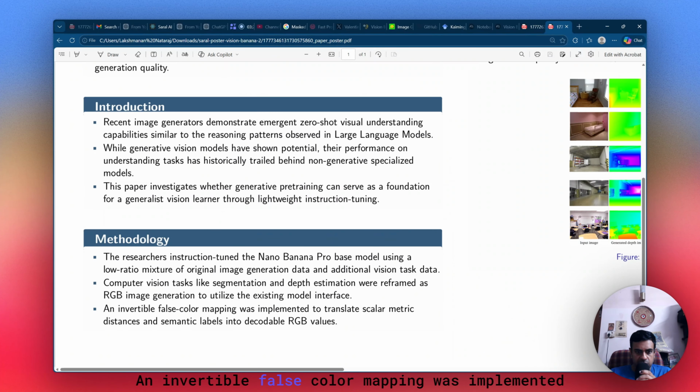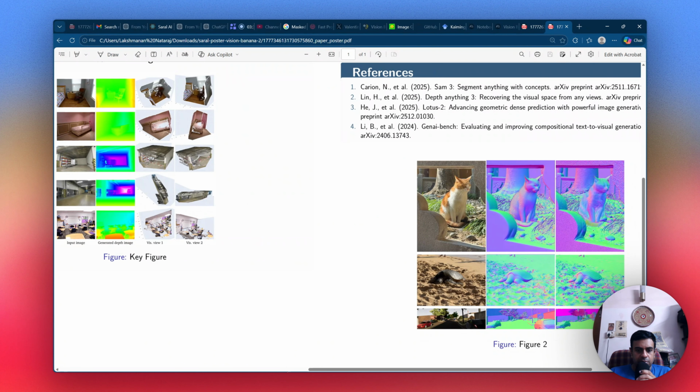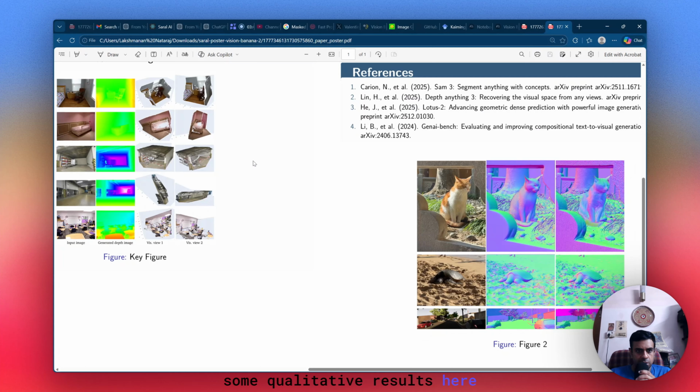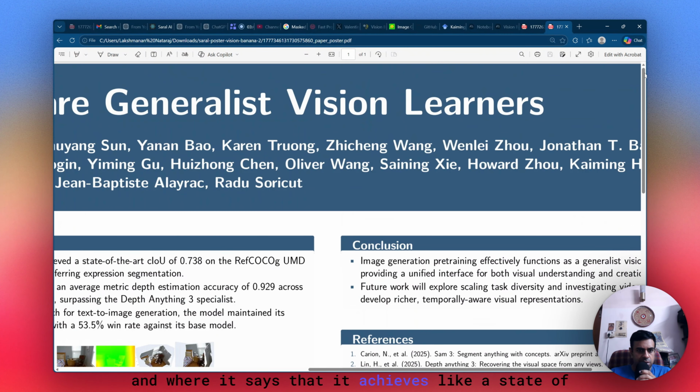An invertible false color mapping was implemented to translate scalar metric distances and semantic labels into decodable RGB values. Very interesting to see this part, right? So there are a few more results here, some qualitative results, where it says that it achieves state-of-the-art performance and other kinds of things.